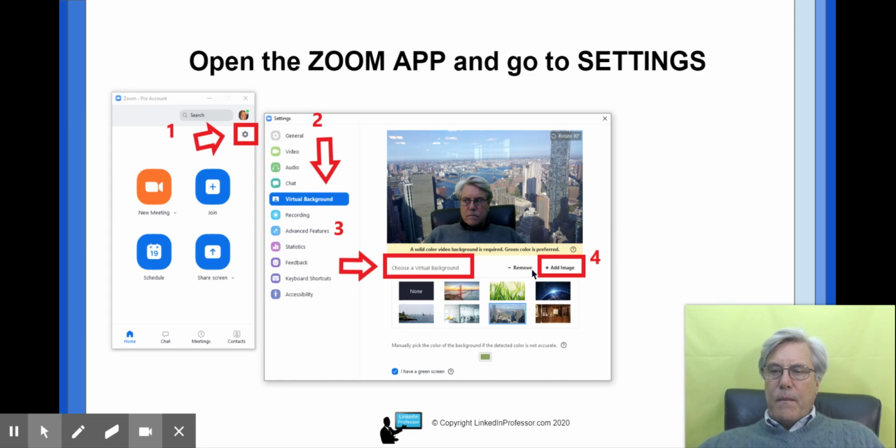Launch the Zoom app on your computer. From the home page, notice the small cog or gear in the top right of the app. Step 1, click the gear, which opens up the Zoom settings page. Step 2, scroll down the left menu until you see virtual background, and then click there to see the setting page. Step 3, choose a virtual background from the provided images, or step 4, you can upload an image from your computer.